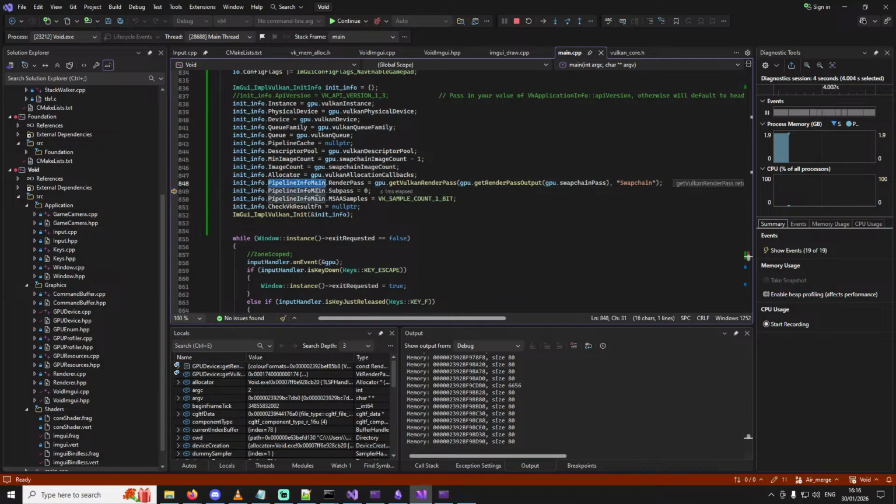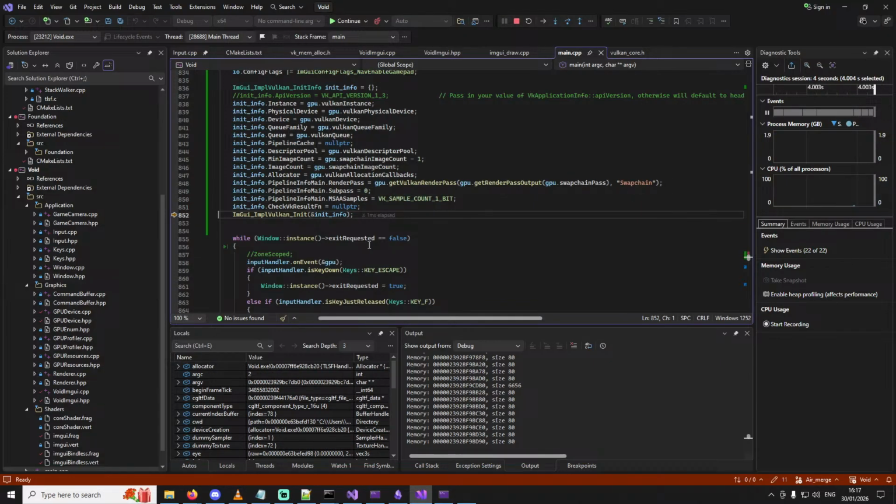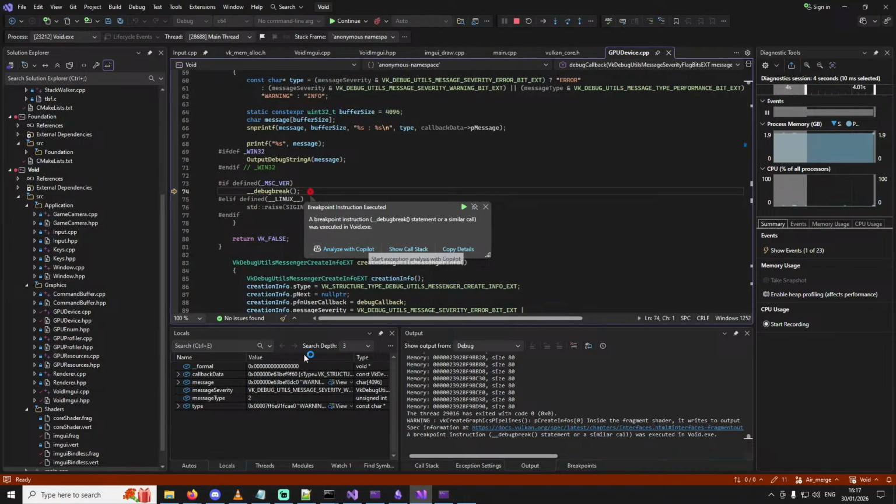I think I might need to reconstruct this every time you resize the window. I don't know if I should give it the subpass. I don't know what it wants to do. It's possible that I don't need to do this. Like, it's going to create its own render pass. But we'll come back to that. Okay, so that broke.